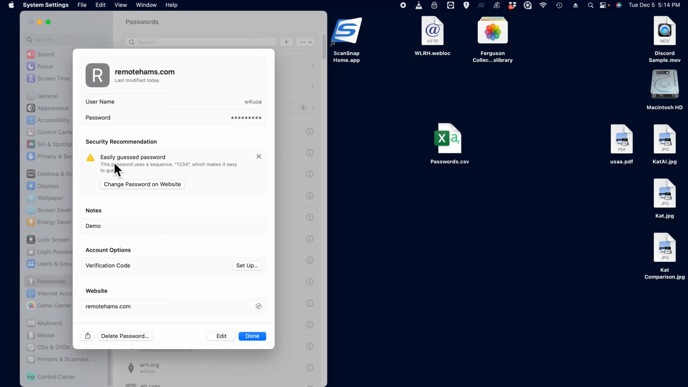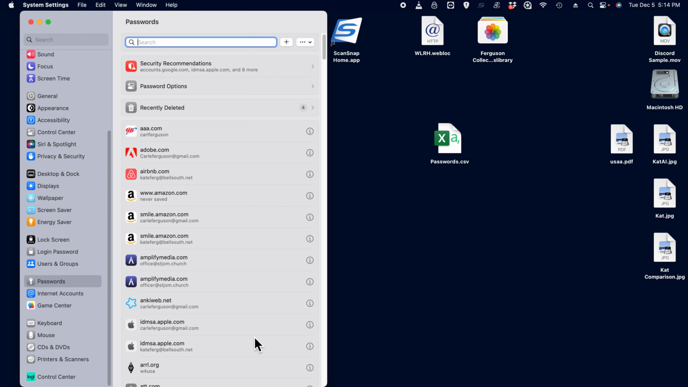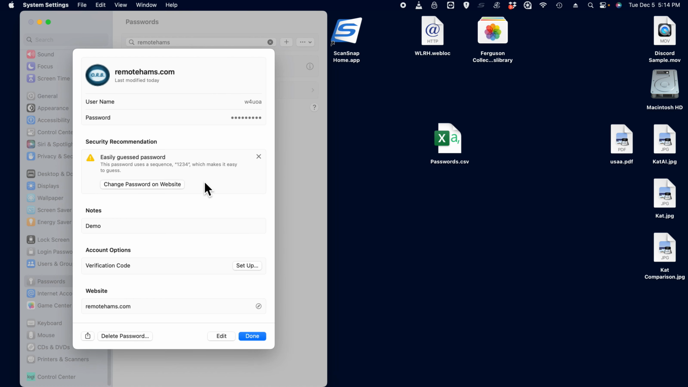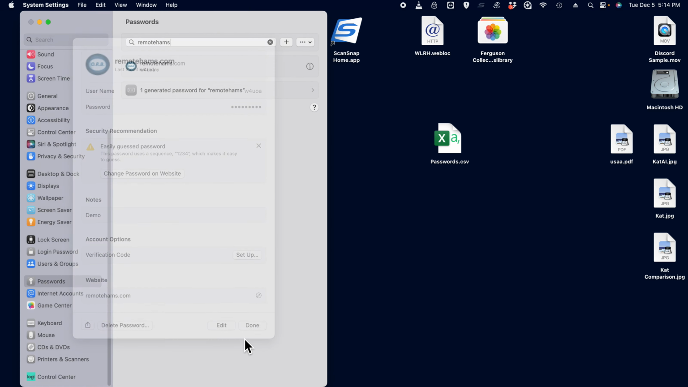Interestingly, KeyChain comes back and says this is not a really good password. The sequence 1, 2, 3, 4 just makes it easy to guess. We'll ignore that warning, but this is the entry. We'll tell it to make that entry. And if we then search the KeyChain for remote hams, we see that there's an entry in there now. And this is the entry that we just put in there.